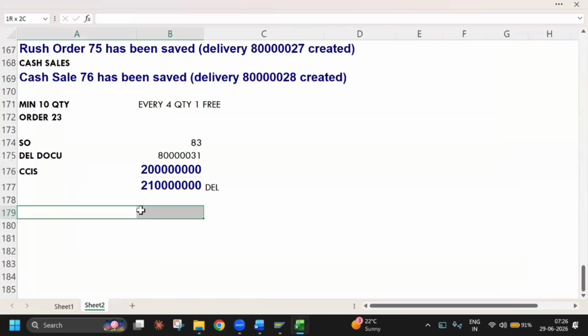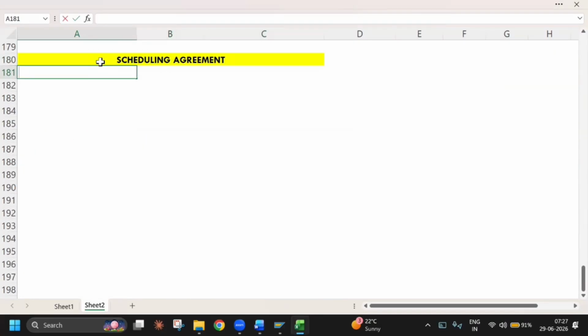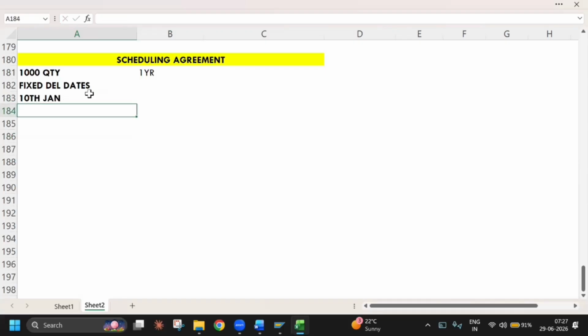Let's say we have a scheduling agreement. In a fixed scheduling agreement, let's say we have made an agreement of 1000 quantity for one year at certain prices. The customer will give fixed delivery dates, like every 10th of January, 10th of February, 10th of March, 10th of April, and so on till December.